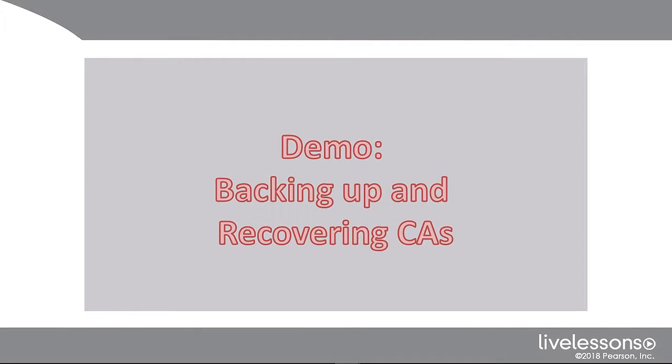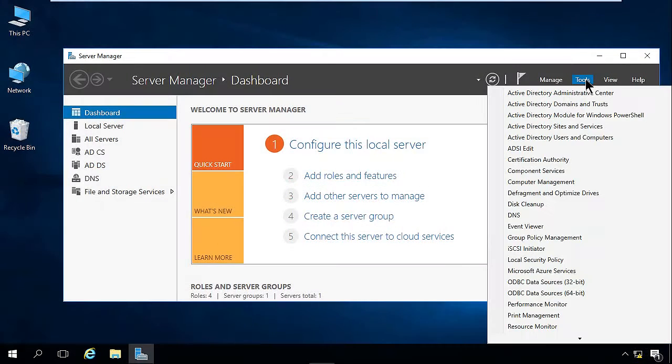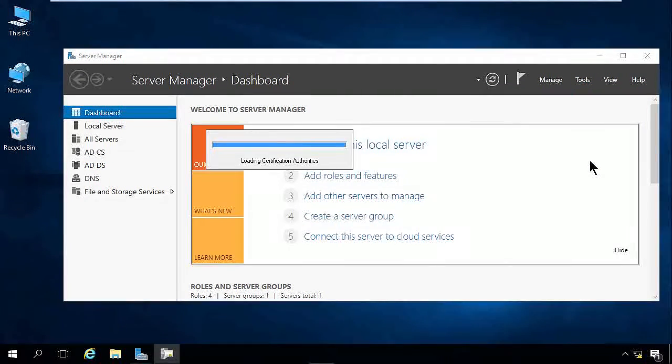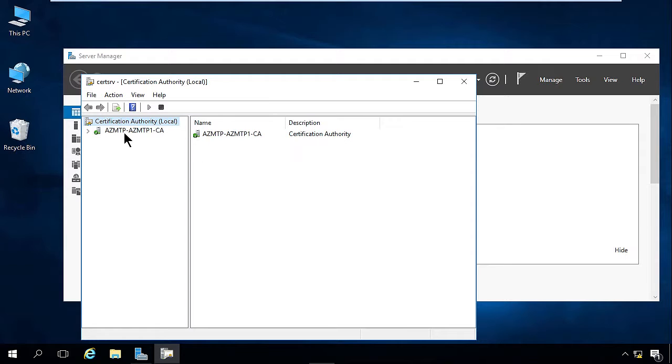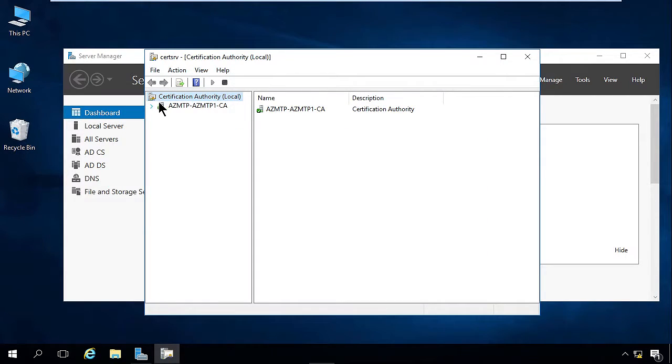Let's go back out to our primary image or domain controller number 1 and take a look at how we can back up and recover CAs. We're going to head over to Tools, and we're going to go to a new option here called Certification Authority. And we're going to open that up here, and you're going to see we have our certificate that we created earlier. And I'm going to expand on that.